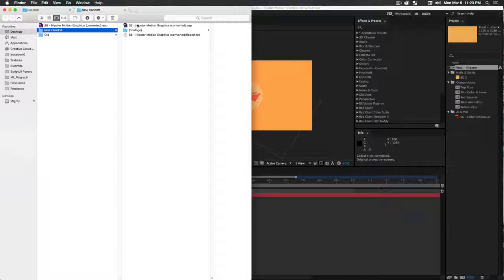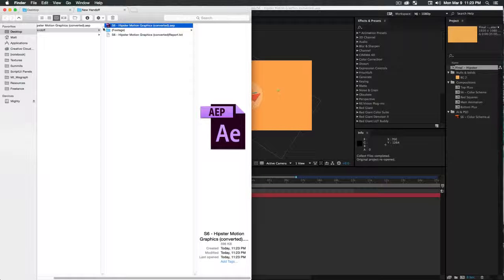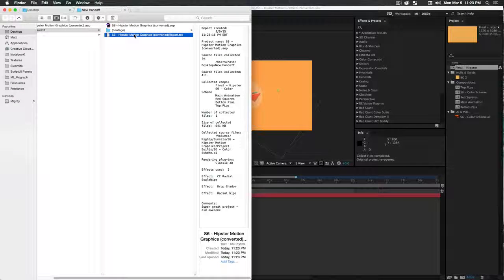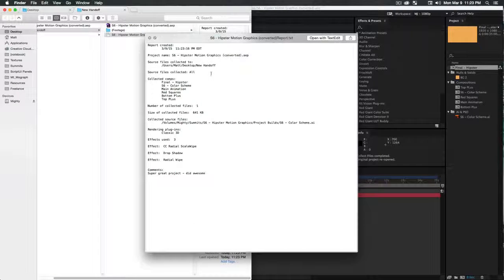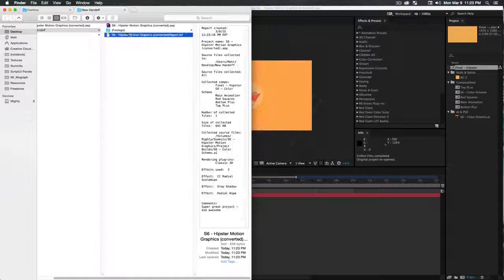So here's my folder on my desktop. I've got a saved file. And all the links are going to be proper. I have this little report text here, and here's my comment. Super great project, did awesome, and all the different things that I used in here, which is sometimes helpful if they don't have a certain plugin or effect.